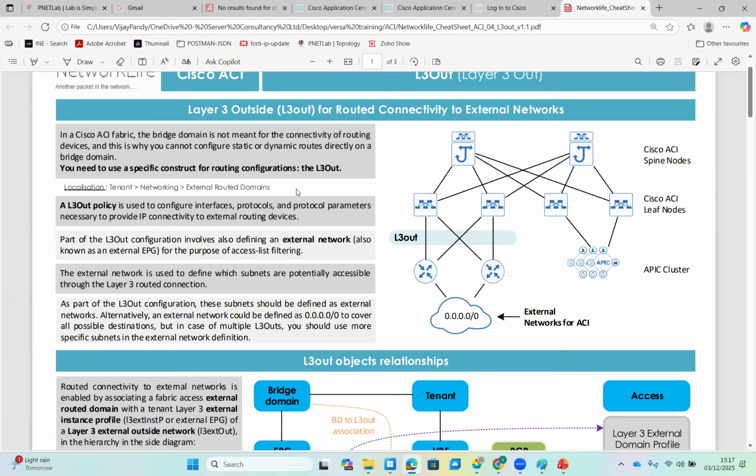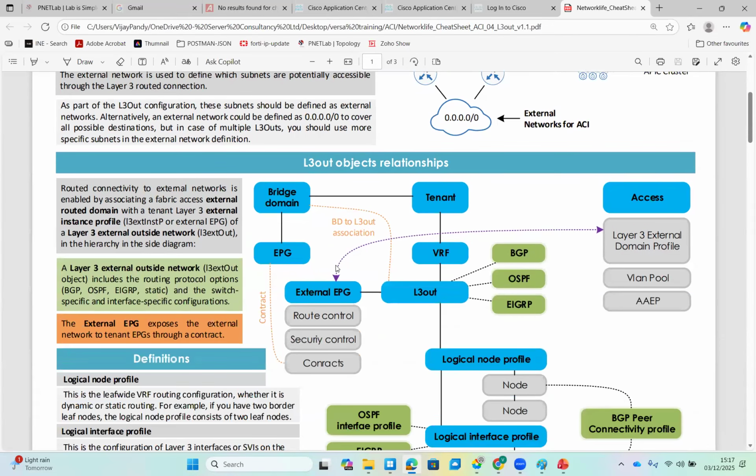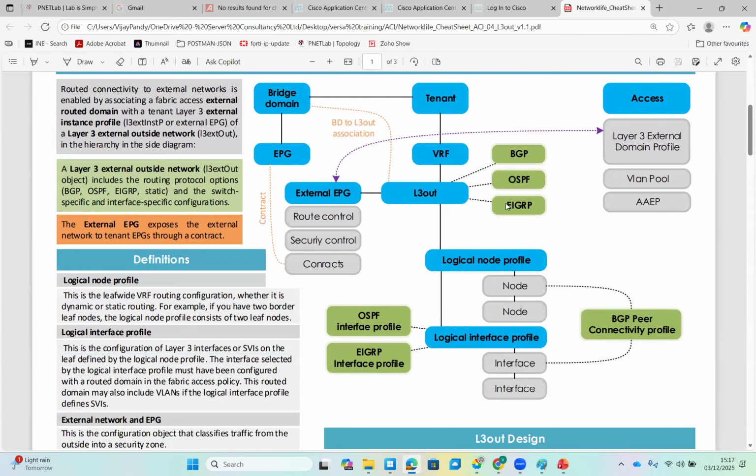When I say the external network, it can be MPLS, or suppose you have multiple branch sites which are non-ACI, something like that. You can connect your leaf switches to your MPLS or dark fiber direct connect and provide the connectivity to all the servers hosted in ACI to the legacy branch offices, and vice versa. You can have multiple protocols to establish that connectivity. This is the overall logical architecture of the ACI layer 3 out.